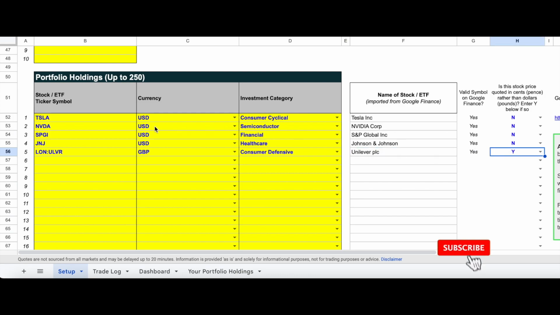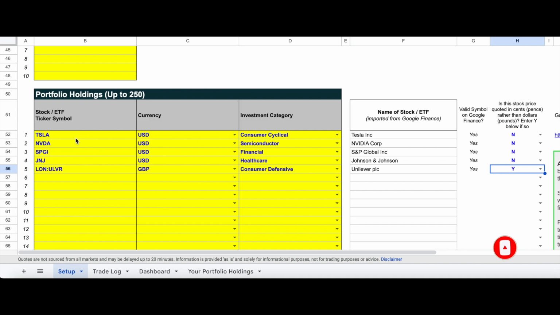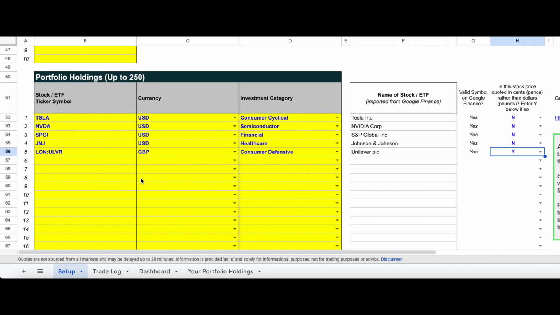Now I have completed the first tab. As you can see, it was very easy to do. I've literally just put in a few portfolio holdings, but obviously in your case you can add many more companies to this. You can either add companies that you are invested in or companies that are on your watch list.